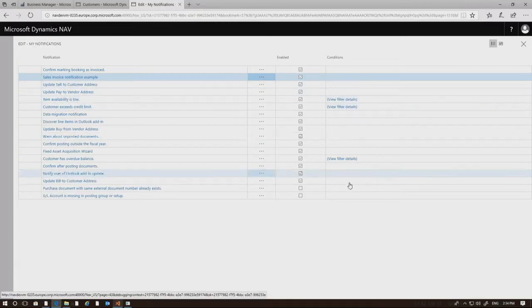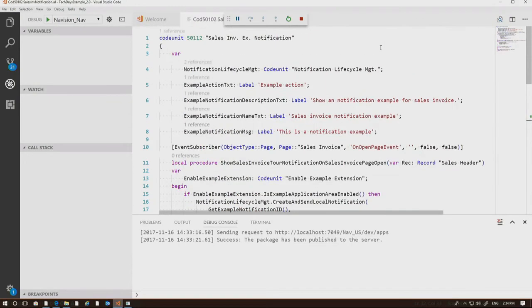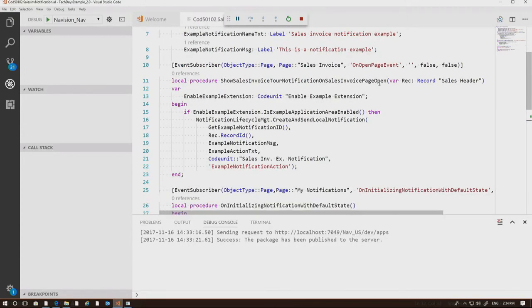So let's go to the code. On top we have some labels which are used inside the notification. We're not going to explain those, but instead I'm going to go directly to this part, which is probably the most interesting part, the on-open page event on the sales invoice. In the body of this function, we are making use of this codeunit called Notification Lifecycle Management.